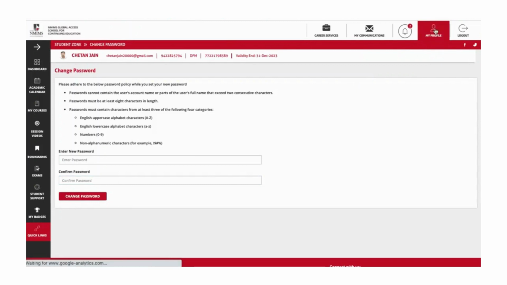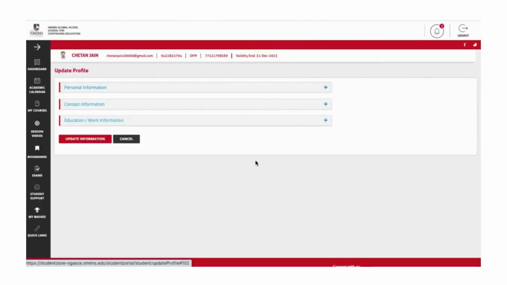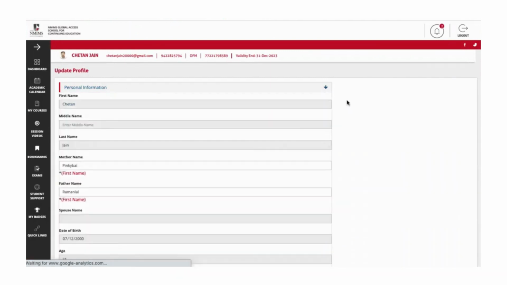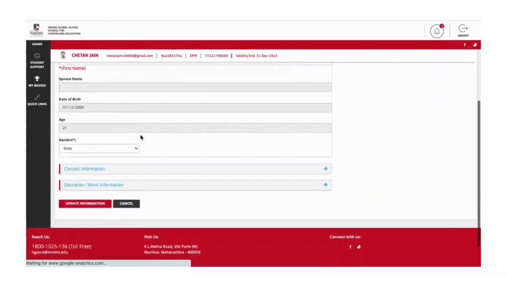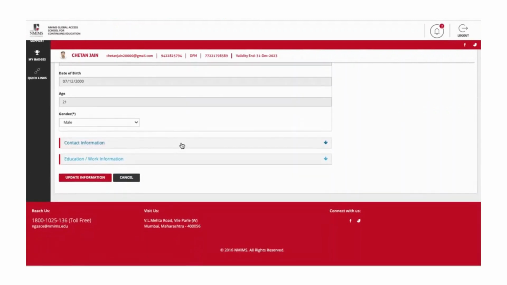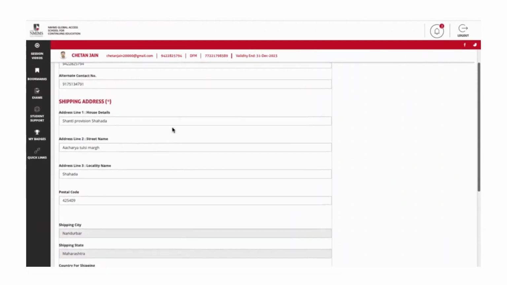Once you log in again, it will land you onto this page wherein it will ask you to update certain details about your personal information and the contact information. New students will have to note that in the personal details section, they can only enter the first name of their mother and father. Once done, go on to the contact information.